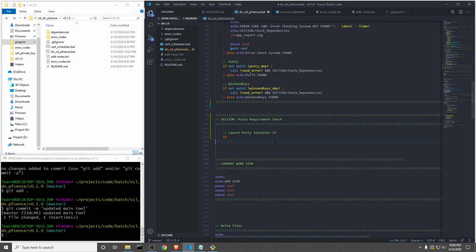Just call it like the putty requirement check, I guess. Yeah, that's fine. So launch putty installer if. So let's kind of change this.